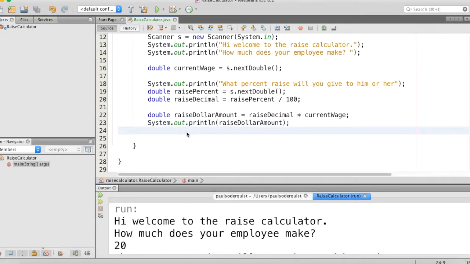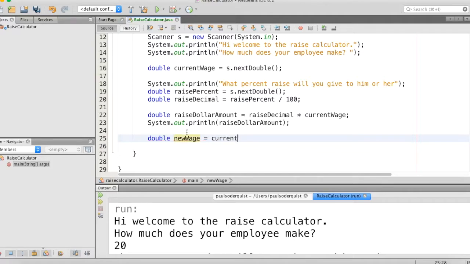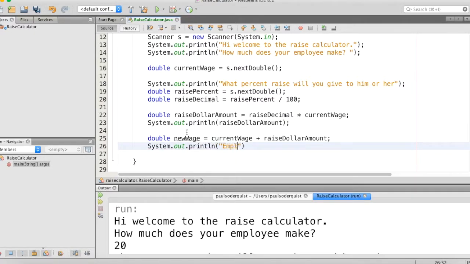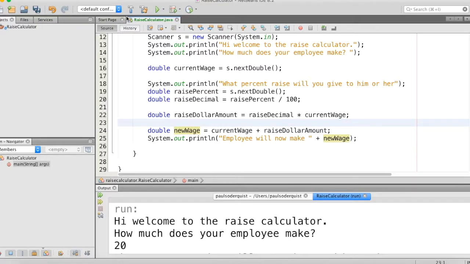Looks like it works. So all we have to do now is just add that to their current wage, right? So let's create another variable, call this one newWage, and give it the value currentWage plus raiseDollarAmount. And then we'll print out how much they make now. "Employee will now make" and I'm going to get rid of this line here because I don't need that actually.